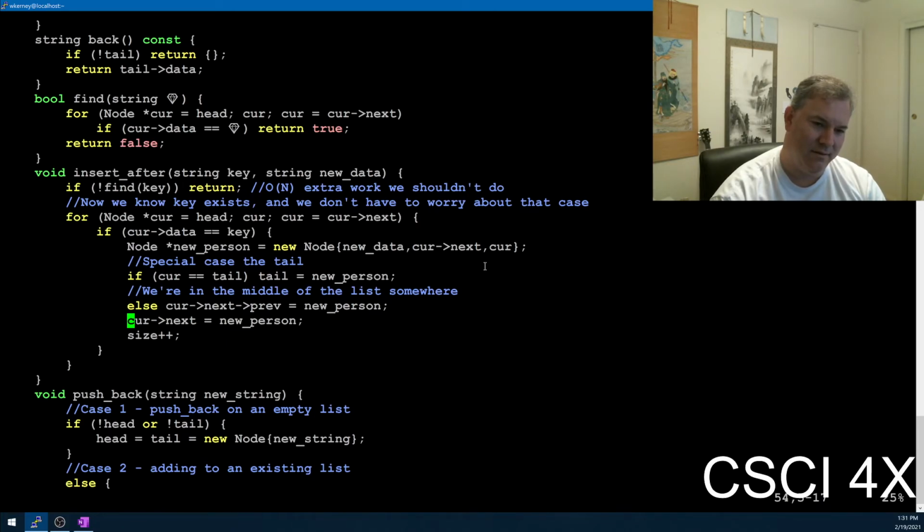Deleting is pretty similar to this. There's just a couple extra edge cases you have to handle, because you can delete the head, you can delete the tail. You can delete both the head and the tail at the same time. You can delete from the middle. Same idea though. Just sketch it out, see what pointers need to change.